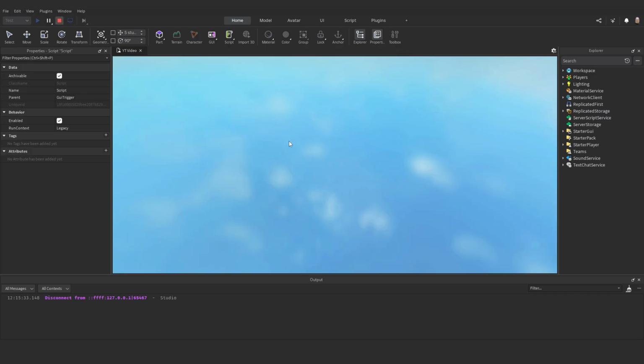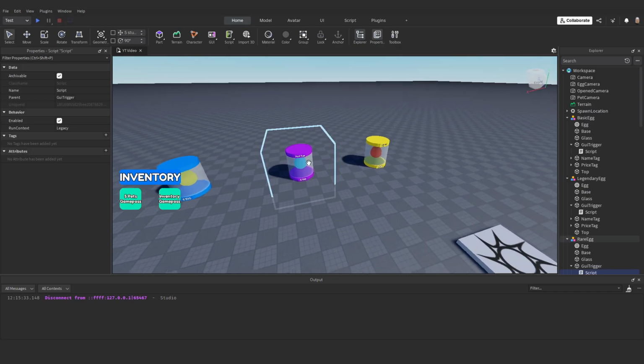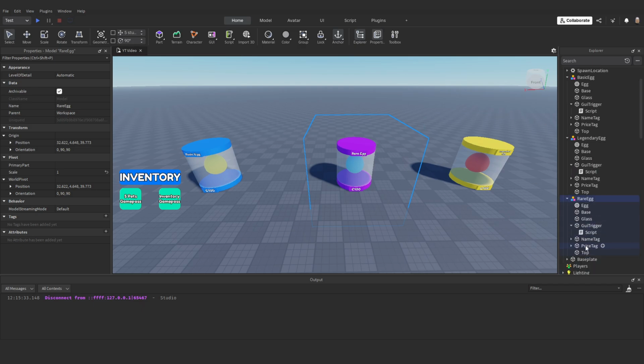So the only thing left to do is change the price tags. So if I click on the rare egg, what I'm going to do is just add a script into the price tags.